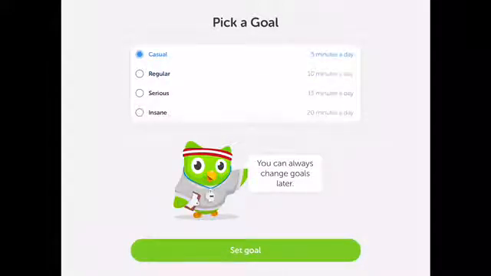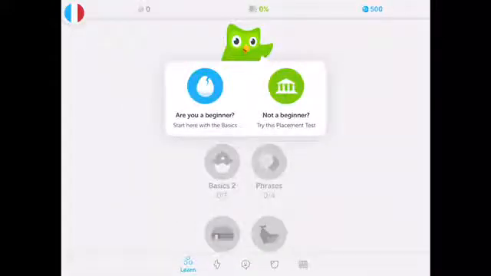So once you click it, it'll take you to this page of whether you are a beginner, a new person, or an old bee to the language. So since we are a beginner to the French language, we're going to click the beginner page and it'll just start us out with the basics of the language.